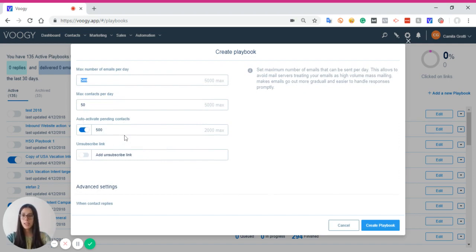Basically, this means that if you want to target, for example, 10,000 contacts, you're not going to be sending 10,000 emails at once. So you can send, for example, 100 emails at once, and gradually it will be sending until it reaches all the 10,000. So once again, you're not spammed.